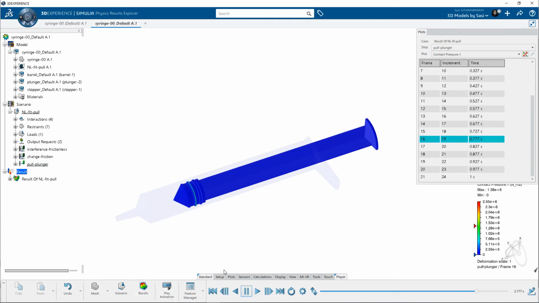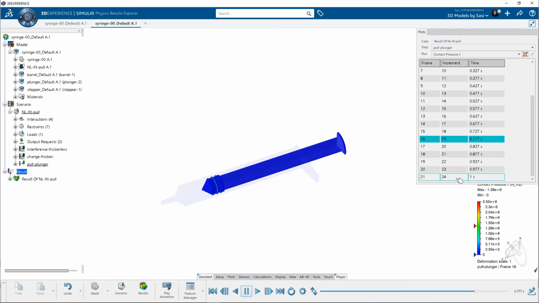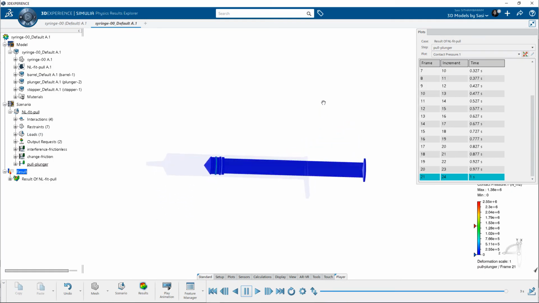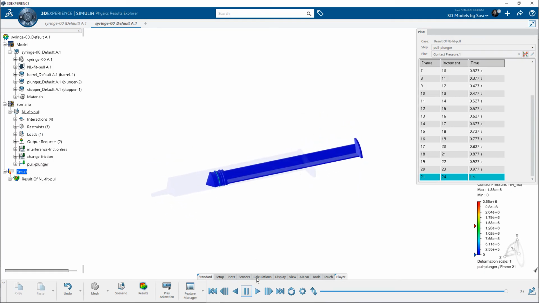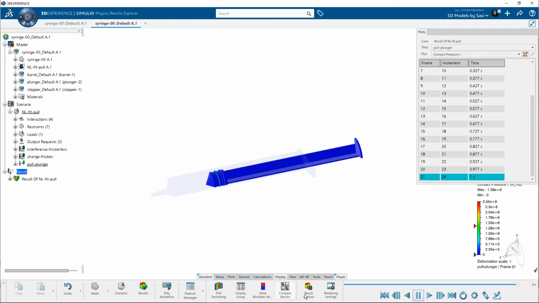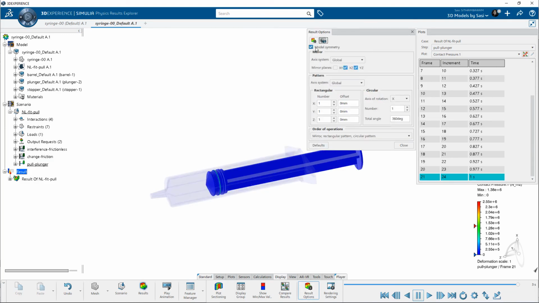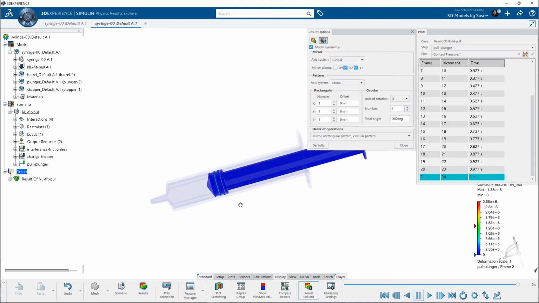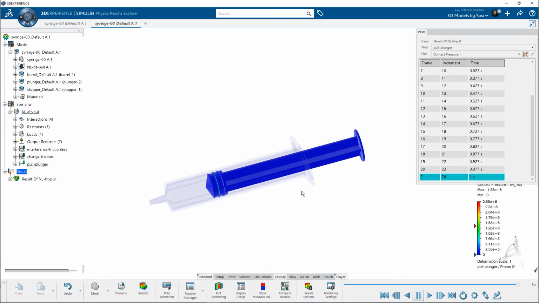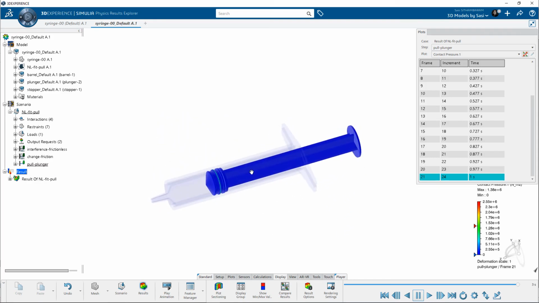So to view this component in 3D, in a full view as opposed to a quarter model, we can do that by navigating into the display tab right here. I'm going to select the results option. I'm going to select model symmetry. I'll check on model symmetry right here, and I'll hit close, and now you can actually see the model in a 3D view. And I can also animate this just like before.